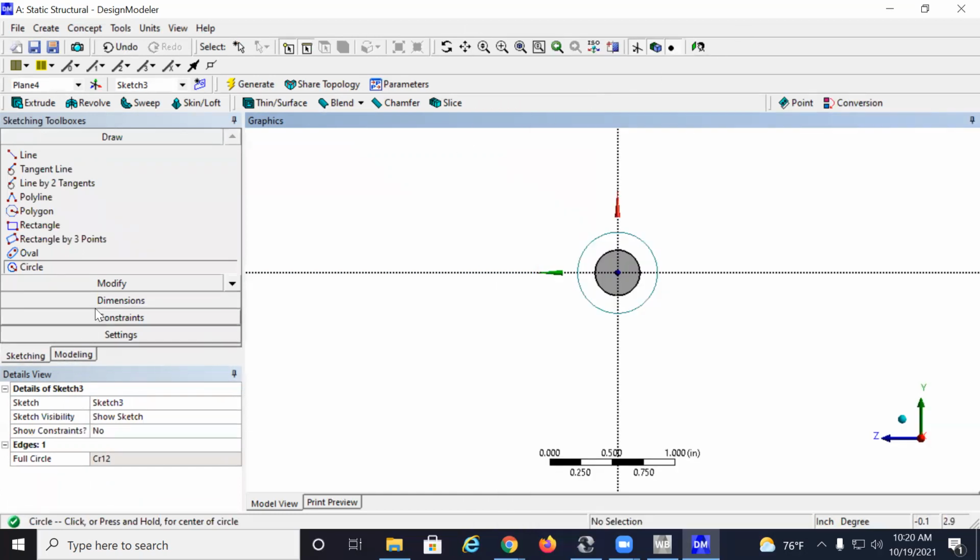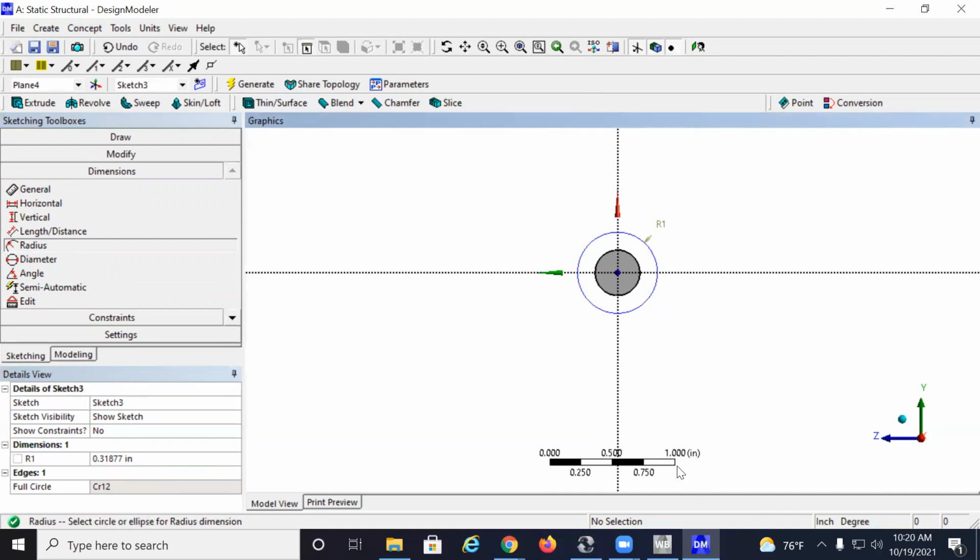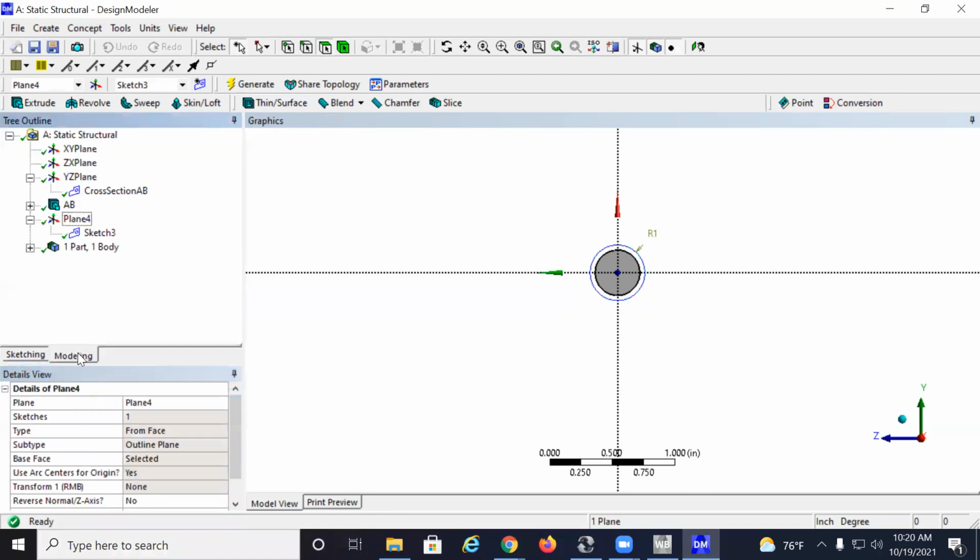Next, I want to put a dimension. So I'm going to go to dimensions and select radius and assign a radius to my new sketch. This came as 0.31877, which is larger than what we want it to be. So I'm going to come here and edit it. So I'm going to put 0.21851. Enter. If I go to modeling, this is sketch 3 that we're working on.